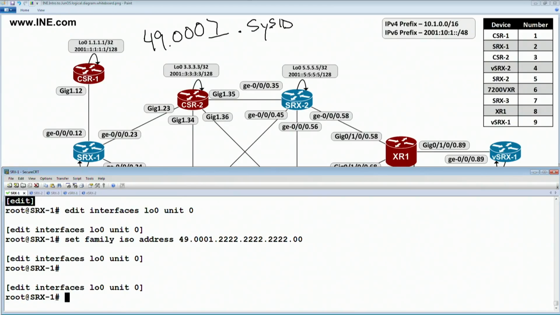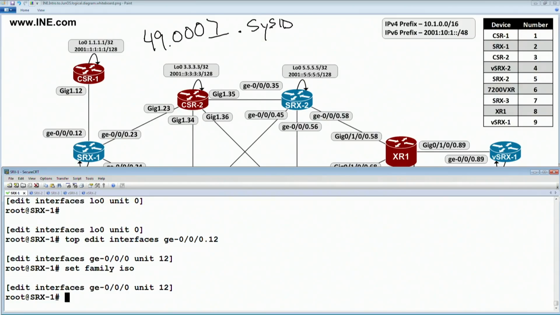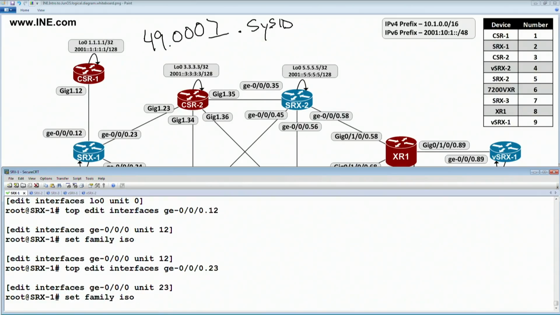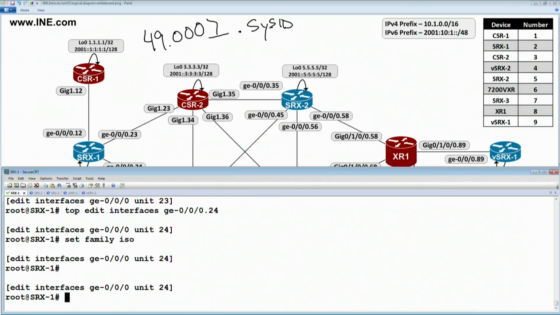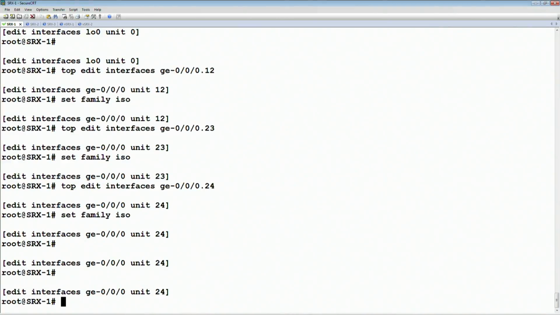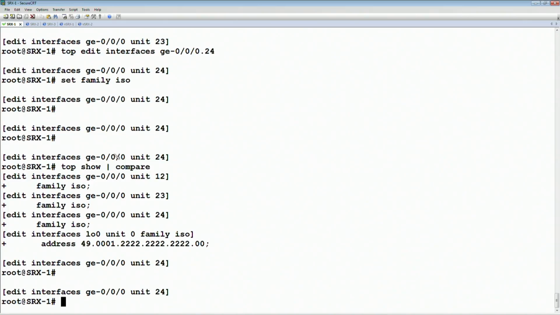Okay, we still need to edit on the interfaces that we want to enable the process on, which in this case is going to be ge-0/0/0.12. So we're going to top edit interfaces ge-0/0/0.12 and say we want to set family ISO, so that's enabling CLNS processing. And then we'll say the same thing on ge-0/0/0.23 and on ge-0/0/0.24. Okay, so essentially all of the interfaces we're going to run ISIS. If we look at the top show | compare, we have enabled CLNS processing on the interfaces, but we have not yet enabled ISIS for those particular links.